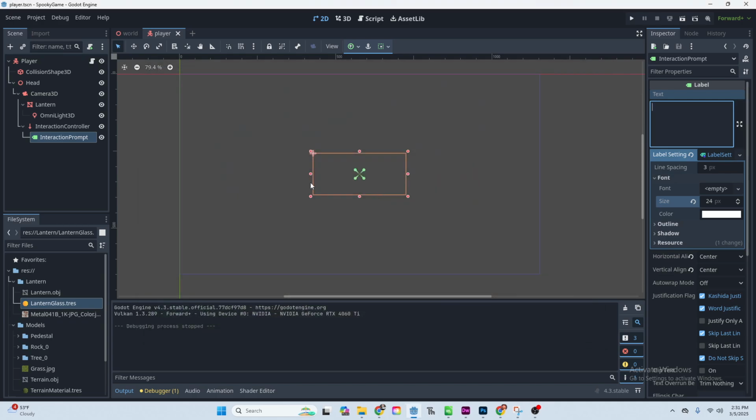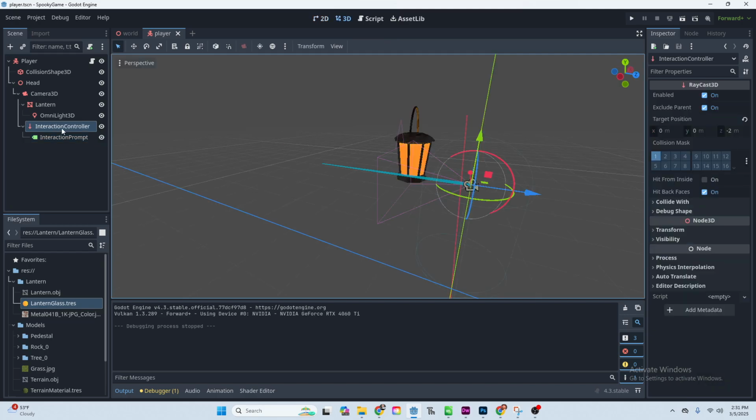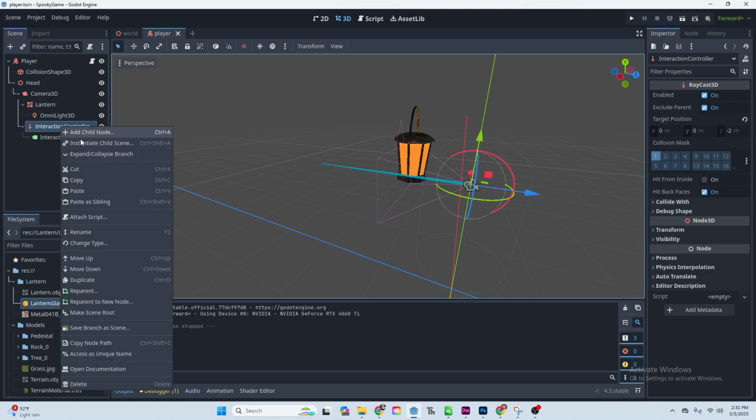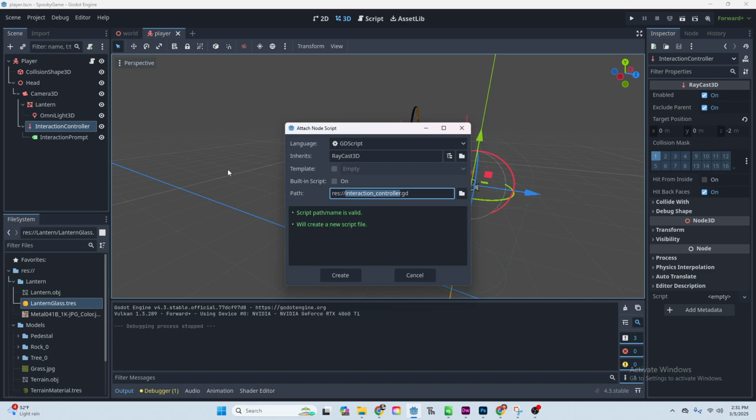Perfect. Okay, so next let's add a script to our interaction controller. This script is going to allow us to display that prompt whenever we need to. So let's do that. Let's add a script. There we go. Interaction controller, and let's create.